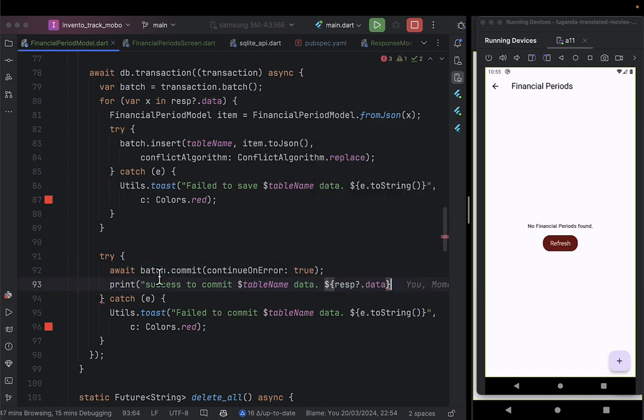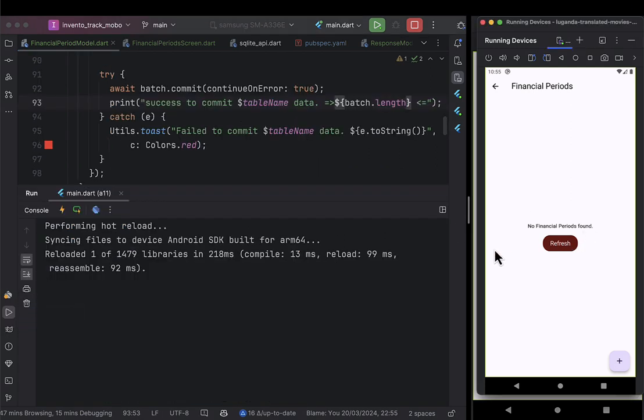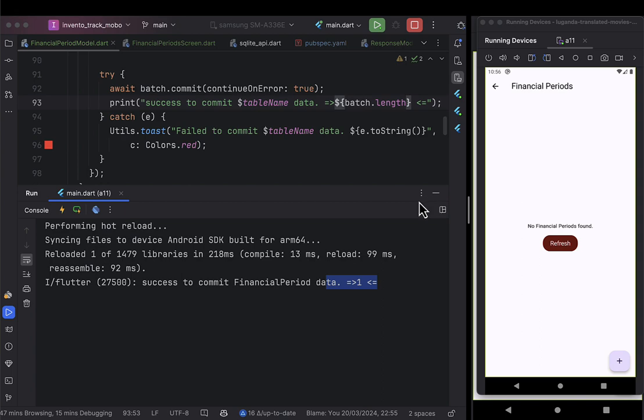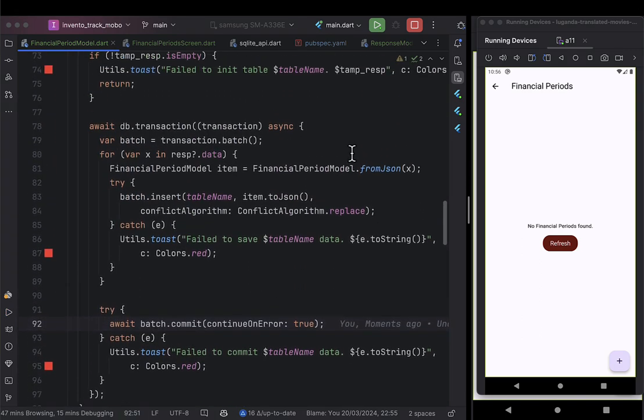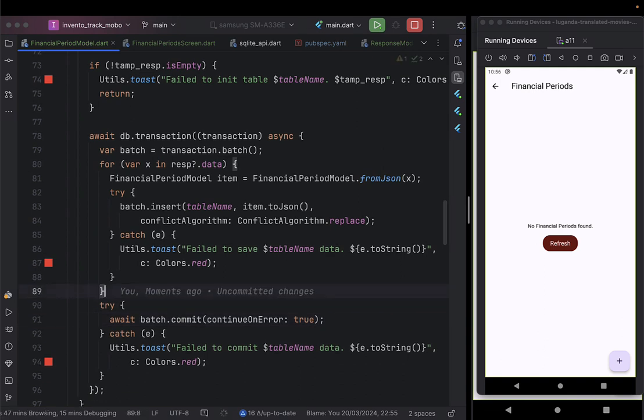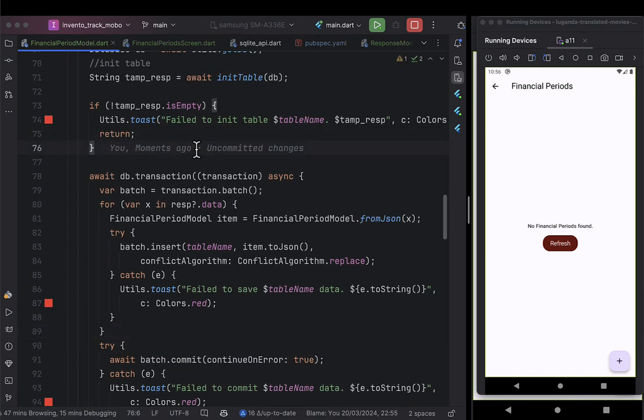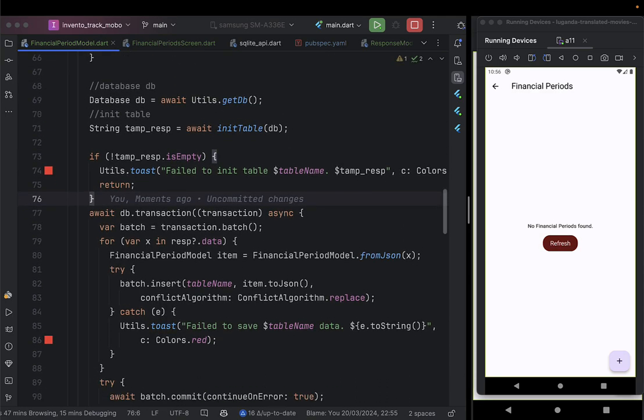Can I get here batch.length? Yeah, I think I can. So let's see if it is successful. Yes, that is beautiful. Successful to commit in financial period, and you see the number of items is one. There is no error. So that is how you create it. Here I'm just showing you how things work, but in the next video, I'll show you how to automate all these things.